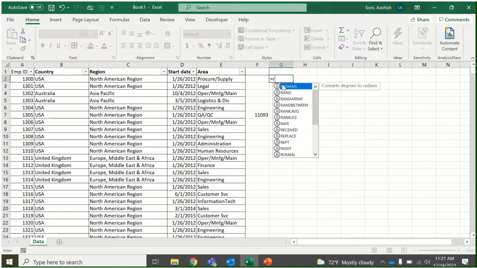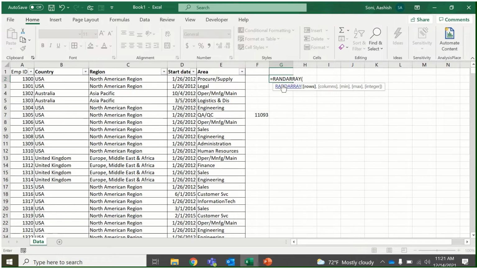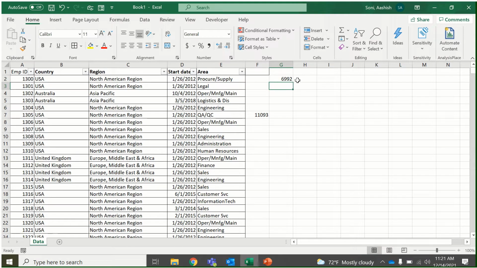What I will do is type equals RANDARRAY. How many rows? Only one row. How many columns? Only one column. The minimum number was 1300, comma, and the maximum number was 11,093. And if you remember, the employee IDs are all integers, so we'll take TRUE. If it was decimal, we would have taken FALSE. We'll double click and close it. We got one random number.